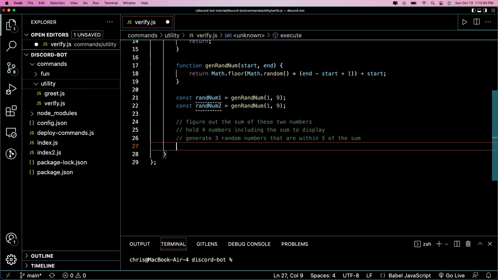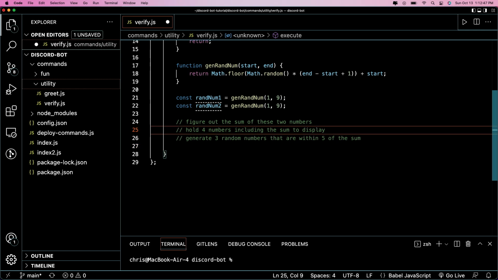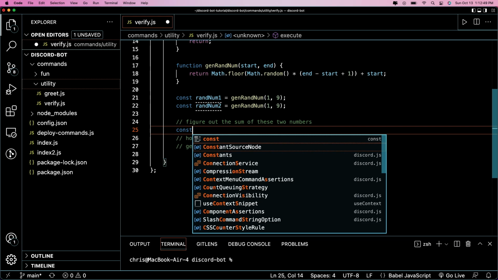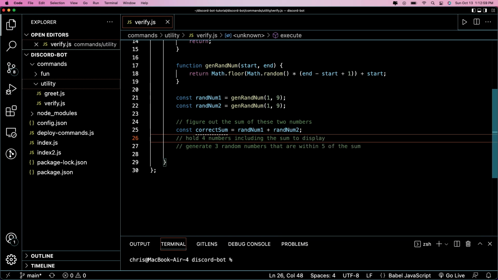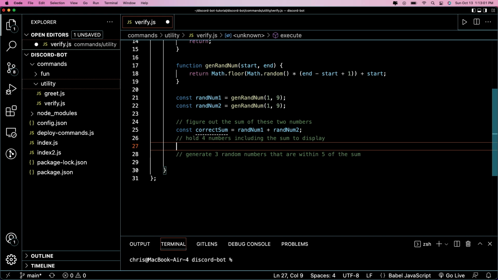So the way we can do this is first let's figure out the sum of these 2 numbers. That one is probably the easiest step we have. So correct sum is equal to rand number 1 plus rand number 2. Pretty simple, right guys? Now let's hold 4 numbers including the sum to display. So we're going to use an array to hold these 4 numbers.